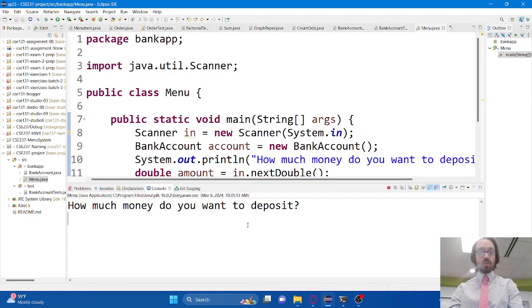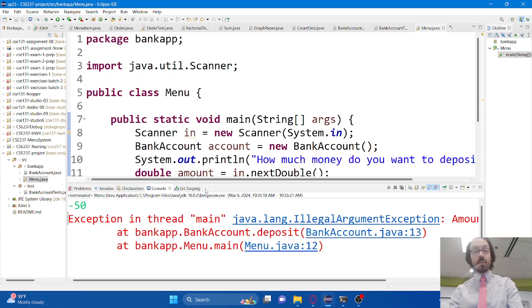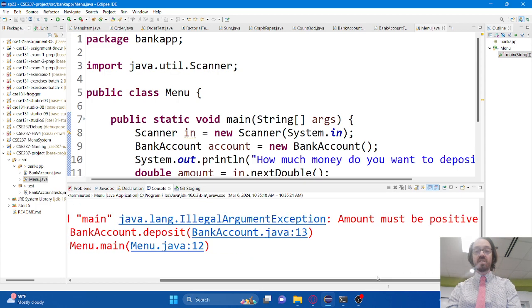How much do you want to deposit? 50. Balance is now 50. Perfect. What about the other way? What if we say, how much do you want to deposit? -50. Oh, there's our exception. That's kind of cool, right? It says amount must be positive. Hey, that's their message. That's pretty cool, right? That's the exception that our code threw. There's nothing here that's ready for that.